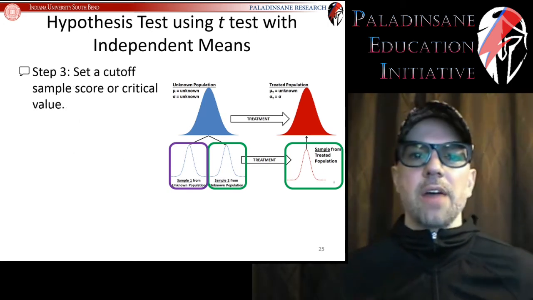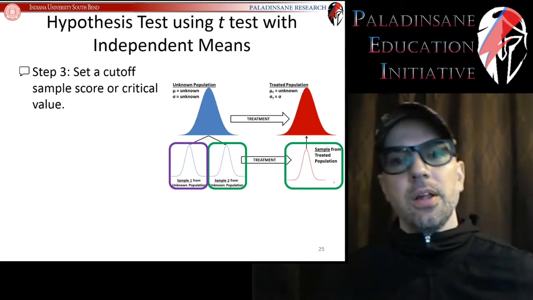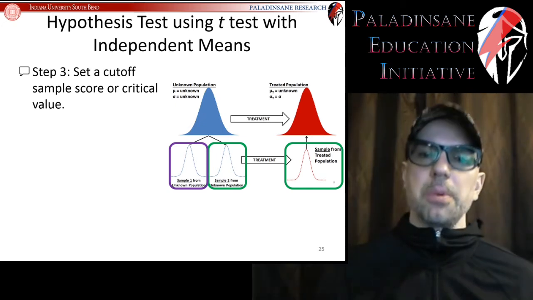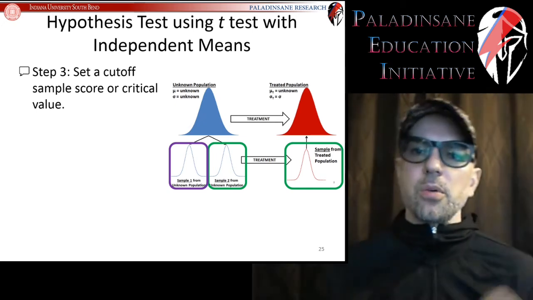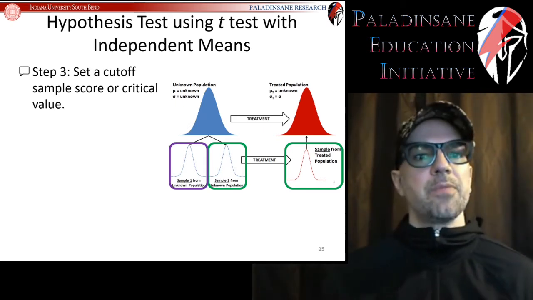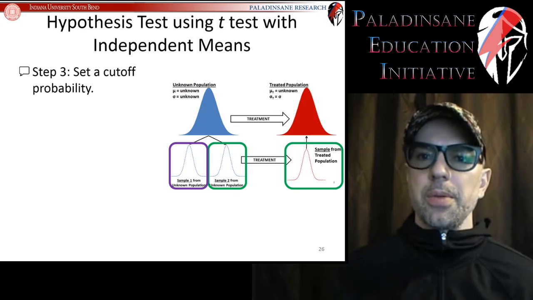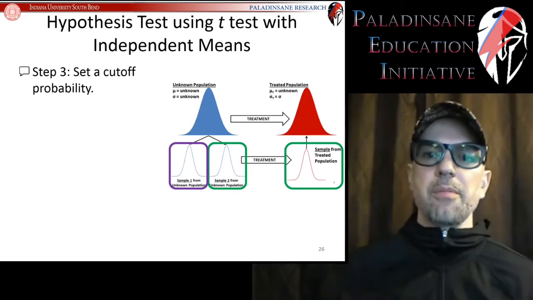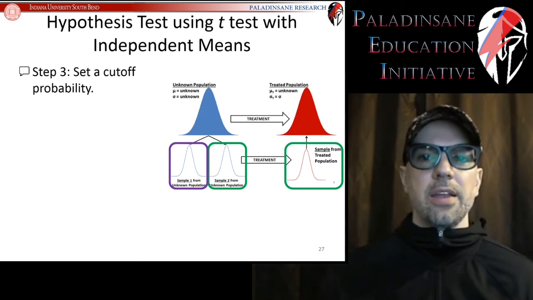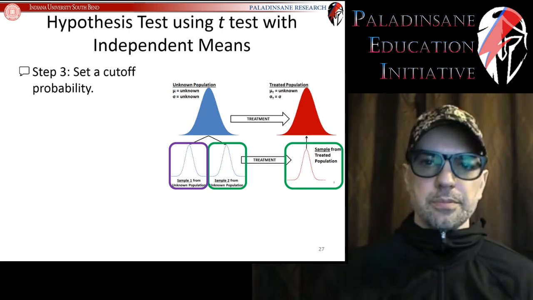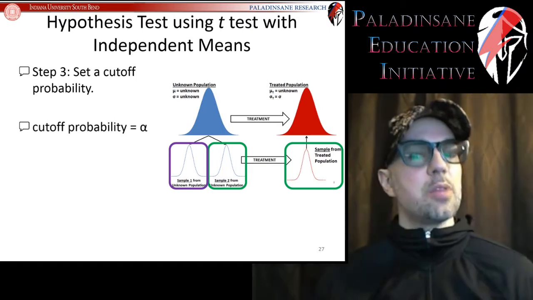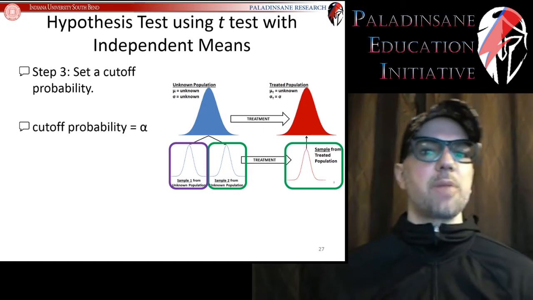Step number 3, set a cutoff sample score or critical value. This would require us to go to the table. Once again, for your homework, you'll probably still need to go to the table. However, we are going to move forward with the real world way of doing this, and that is to set a cutoff probability. So your cutoff probability is your line in the sand. And this cutoff probability is very simple to figure out. It is equal to alpha. That's the importance of alpha. Alpha is your cutoff probability.